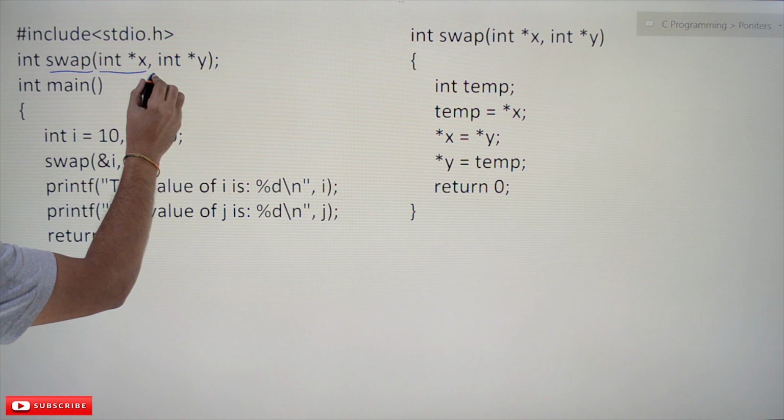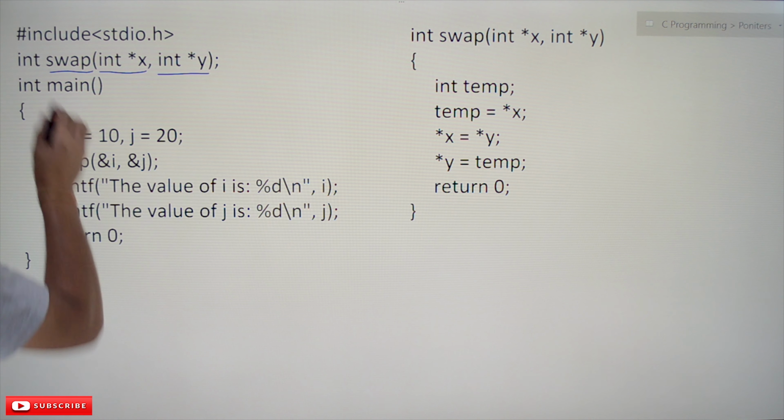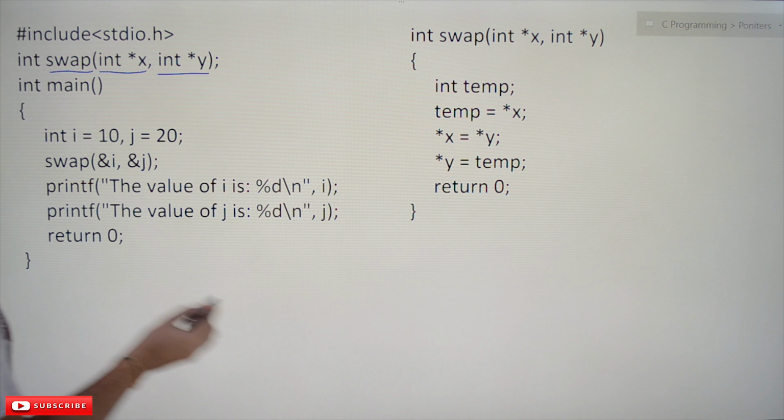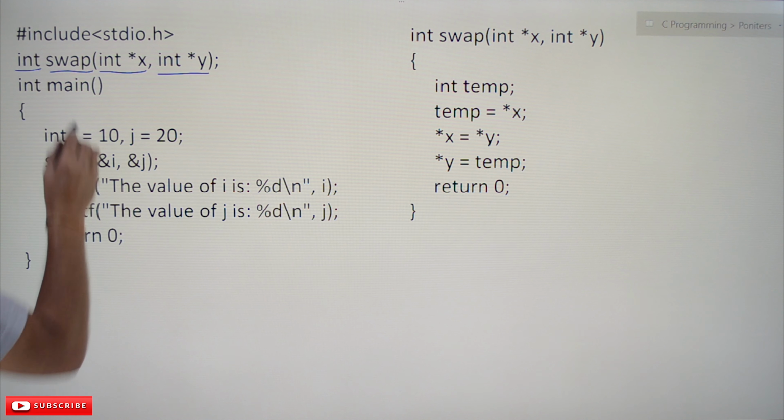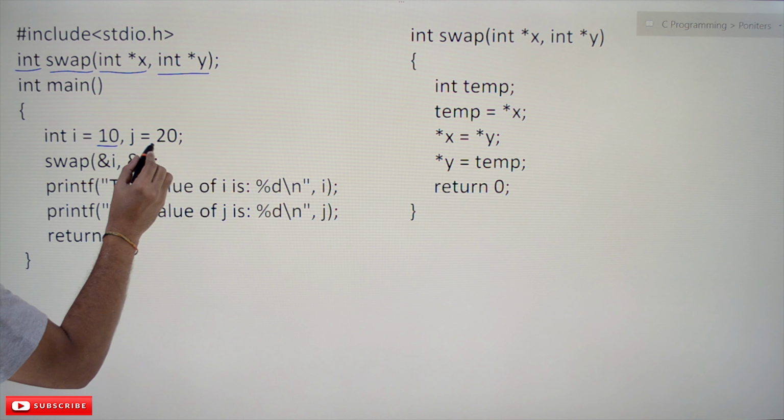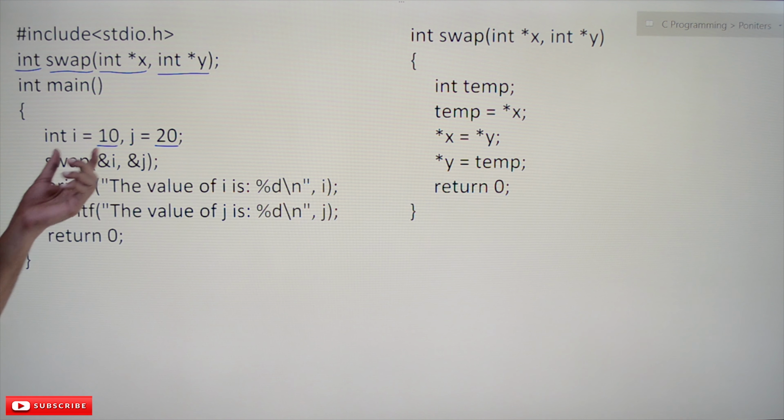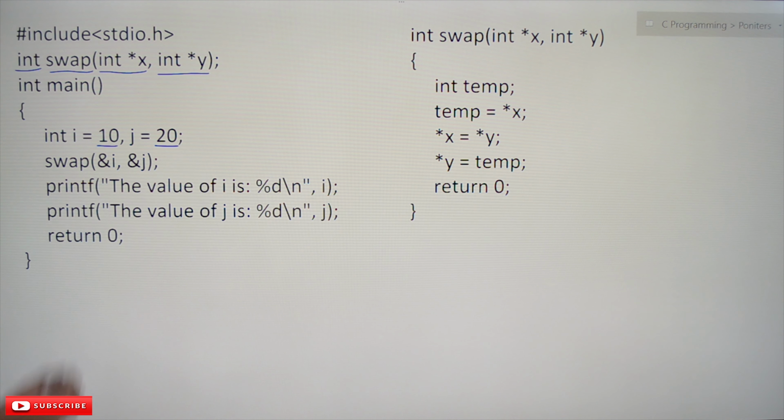Okay, and y is also a pointer. This is the swap function, and the return value is int. Main function: int i, j. The value of i is 10 and j is 20.